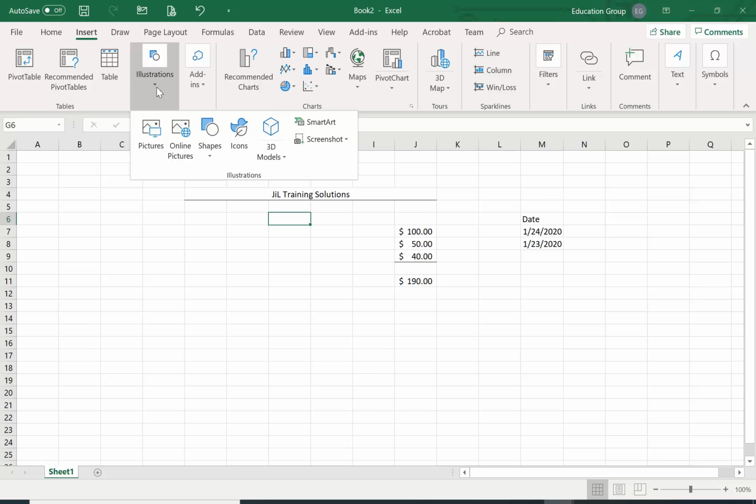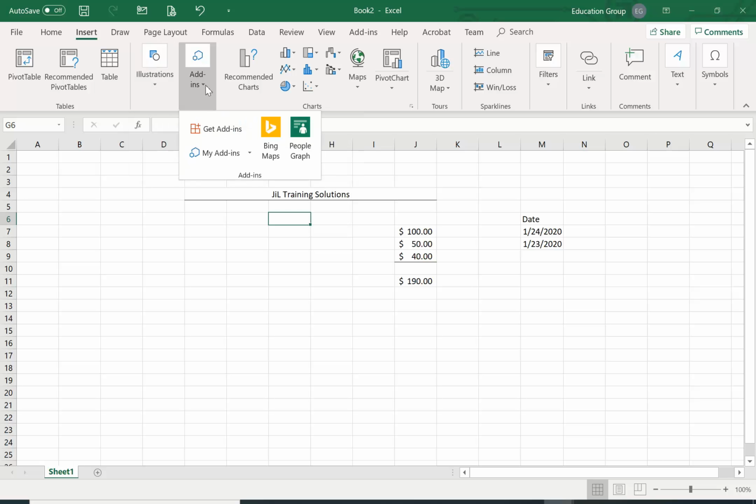Then illustrations: you can insert pictures, online pictures, shapes, icons, and 3D models. So if you want to insert images into your worksheet, you can do it from here. And then add-ins are apps that people have created that work along with Microsoft Excel that you can utilize, and you can click on that by adding add-ins.